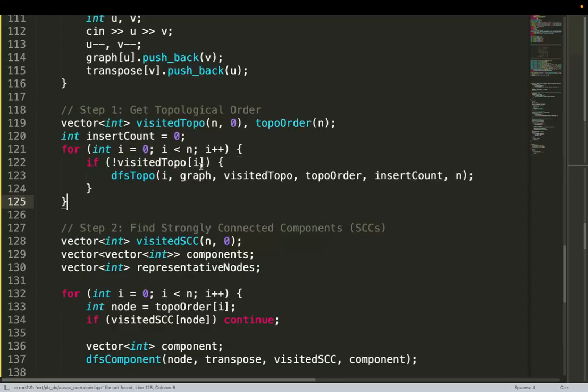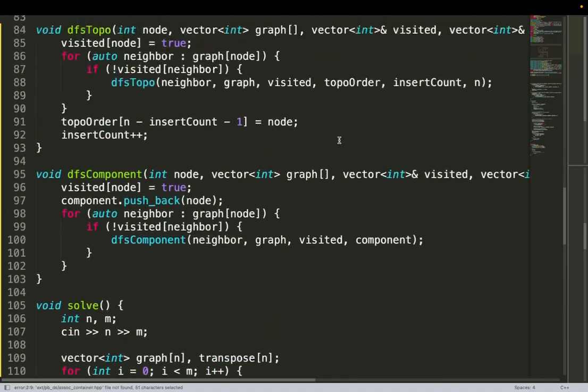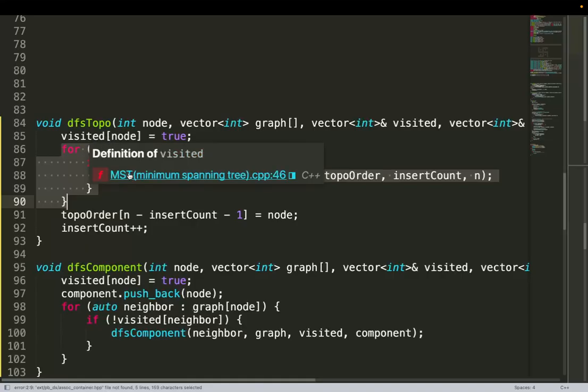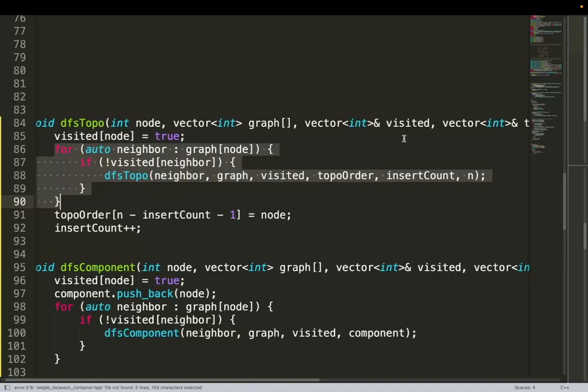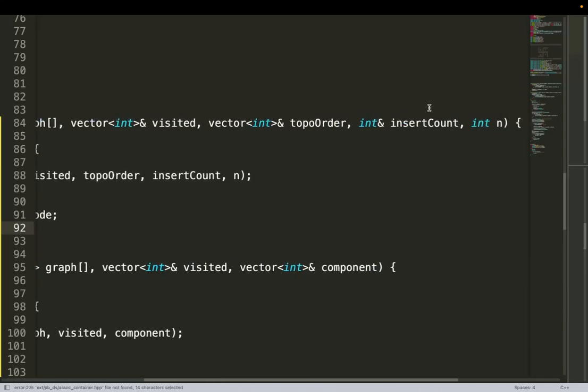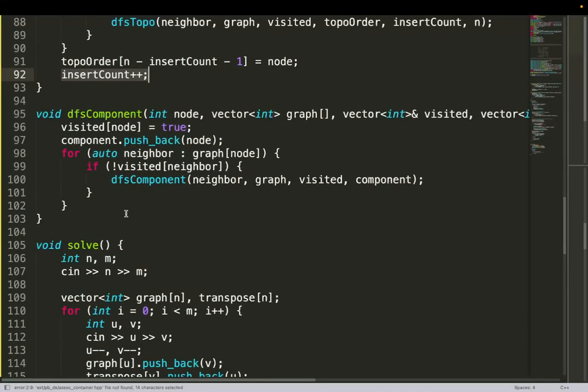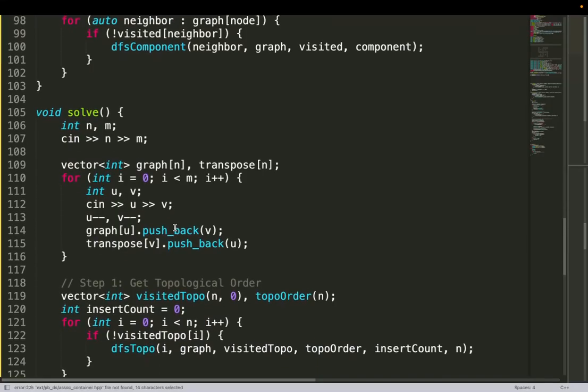If the node is not visited in this particular DFS, then I do a DFS from that node. In the DFS, I simply mark the node as visited and go over all the adjacent nodes. If not visited, I do a DFS from there. Once done with the DFS for that particular node, I insert that node in the topo vector. And what will be the index at which it will be inserted? N minus insert count minus 1, because I am inserting from the back, right? And then increasing the insert count. This insert count is basically passed by reference. Again, just repeating, watch the solution of the last video. You will be able to understand this pretty easily.